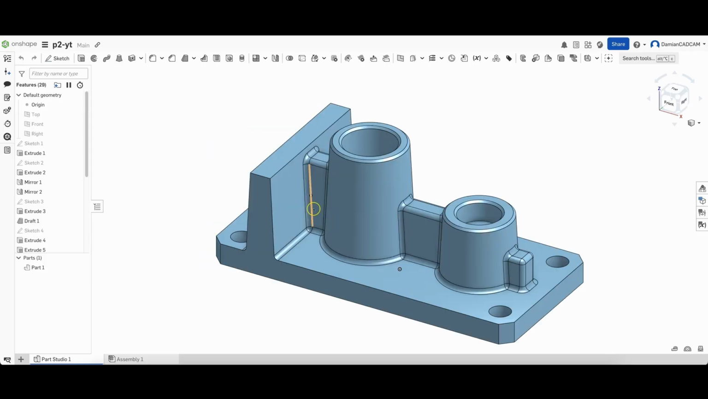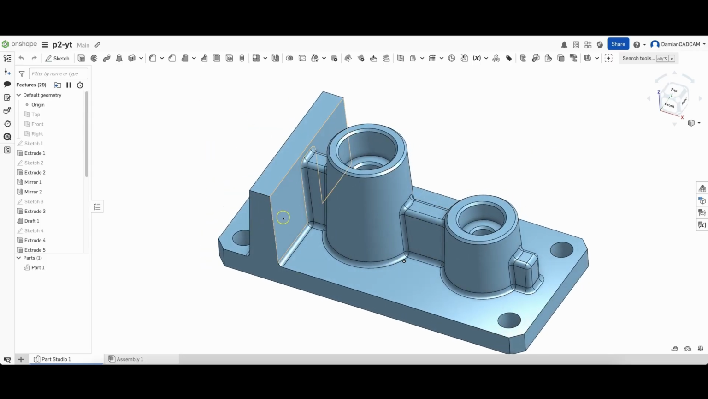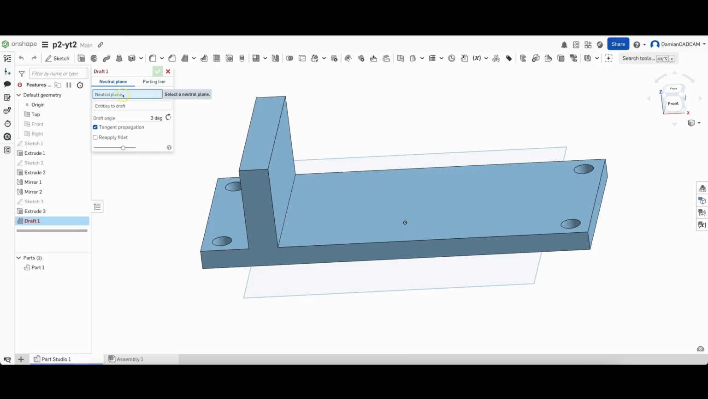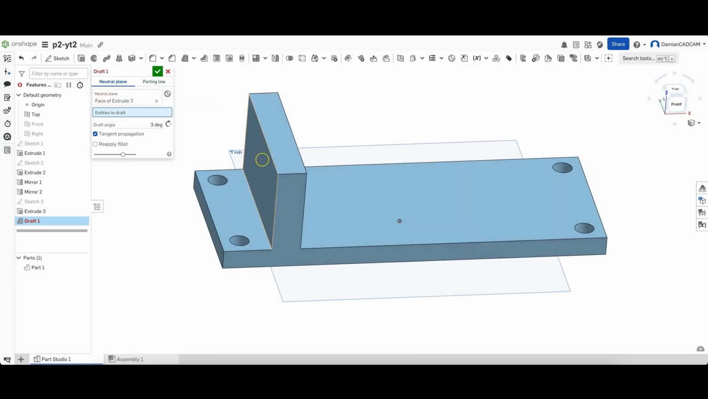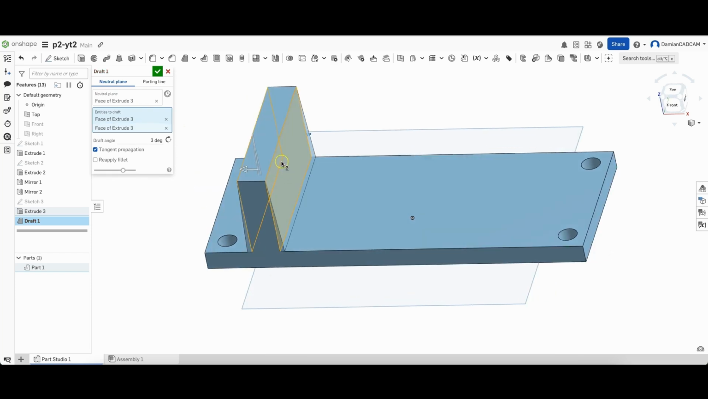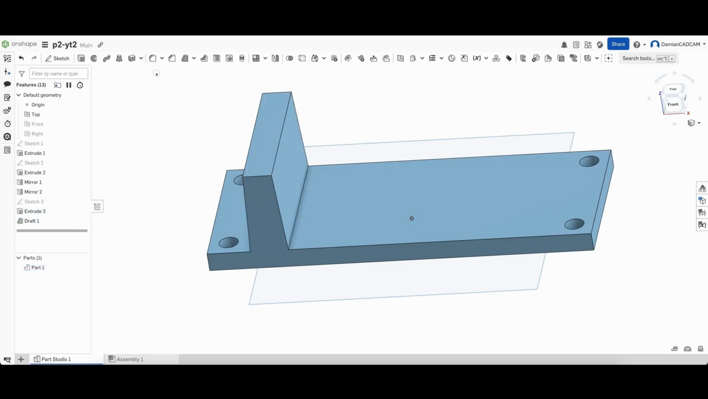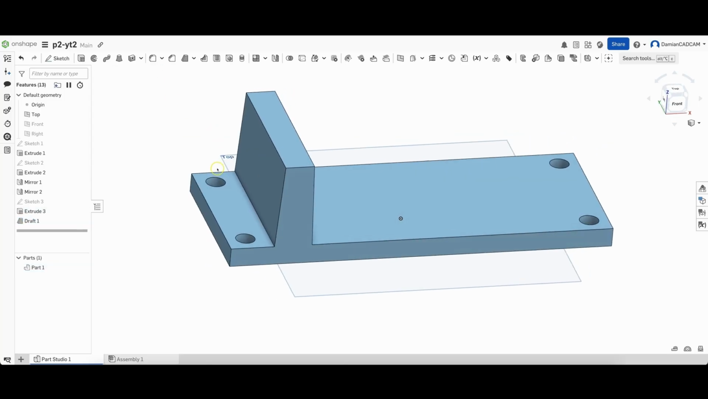As you can see here, note that these faces are slanted. And we'll create this slant using the draft operation. Select this operation, and here we indicate the neutral plane. I select this plane, and then I indicate the faces to be drafted. I select this face, I select this face. Here we set the angle, set the value to 3 degrees, accept it, and now we have slanted faces.